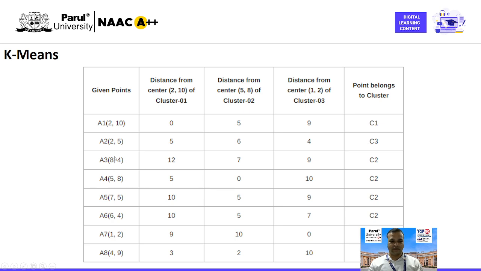Similarly, we calculate for A3: distance from cluster 1 is 12, distance from cluster 2 is 7, distance from cluster 3 is 9.